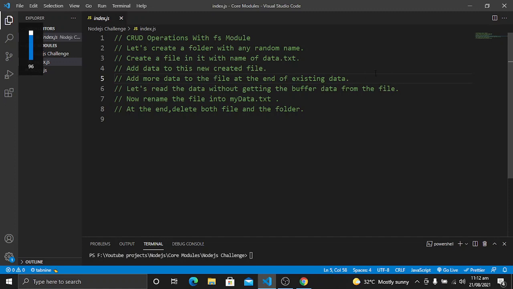When you do this, you have to read the data from this existing file, the content that you have added to this file, and the data that you read must be without the buffer data. So you will get the buffer data, and you have to convert it into a string.